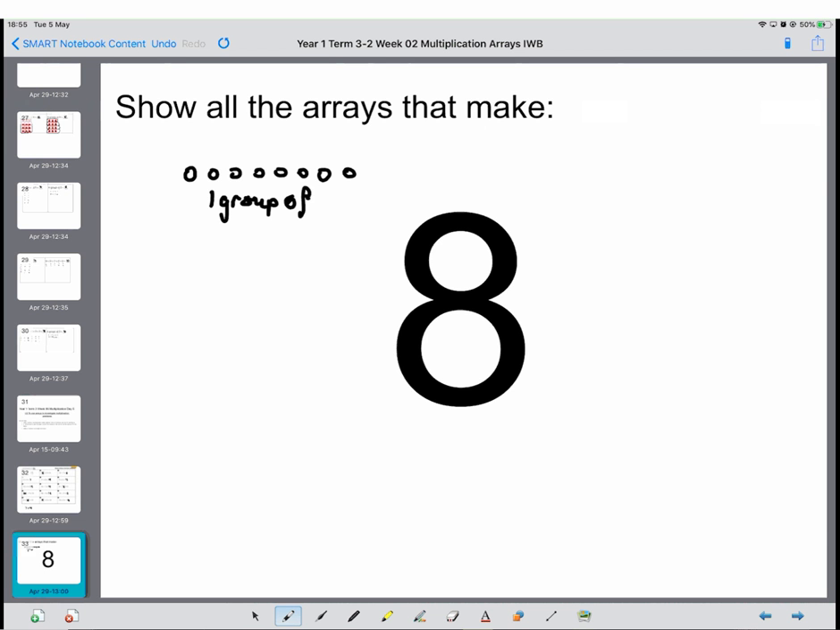Now I could also do it down. It's 1 group, 2 groups, 3 groups, 4 groups, 5 groups, 6 groups, 7 groups, 8 groups. So that is 8 groups of, what's in each group? 8 groups of 1.